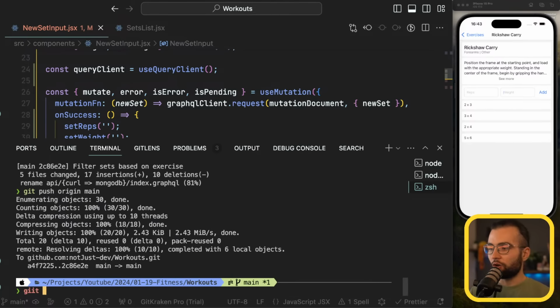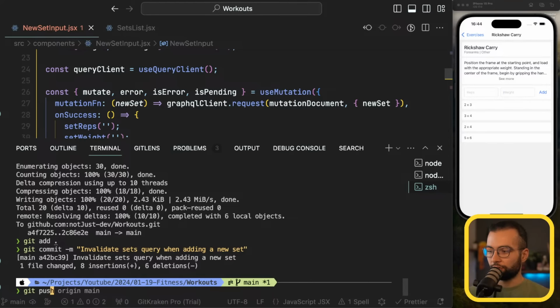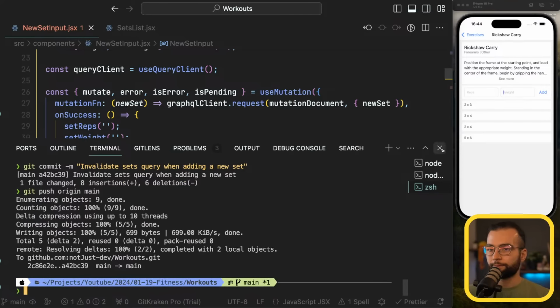Okay, so that was our query invalidation and synchronization of different queries and mutations. Git add, git commit, invalidate sets query when adding a new set. Git push origin main. Perfect.